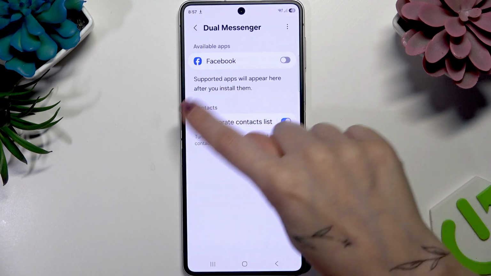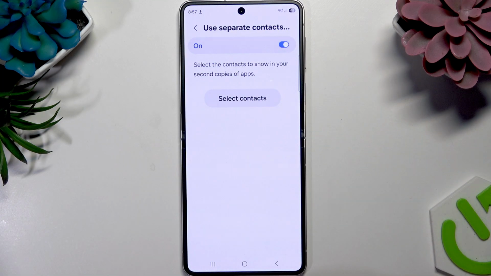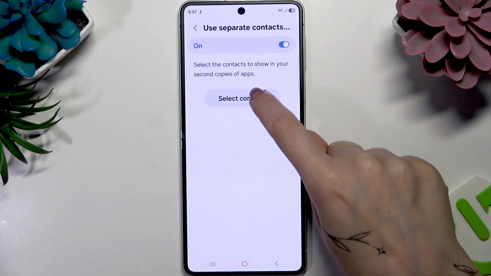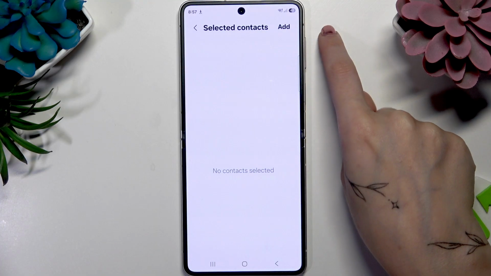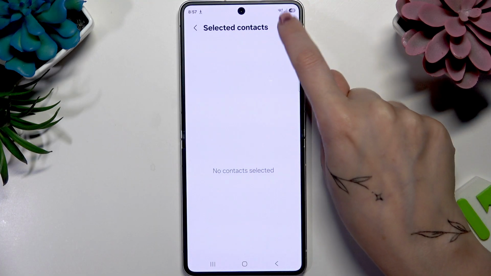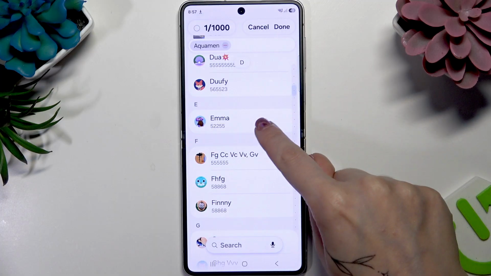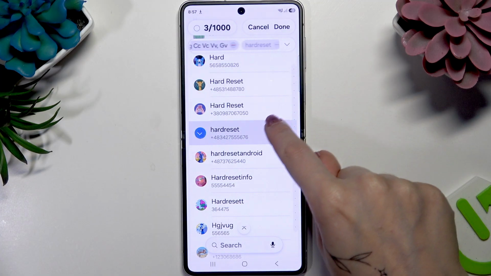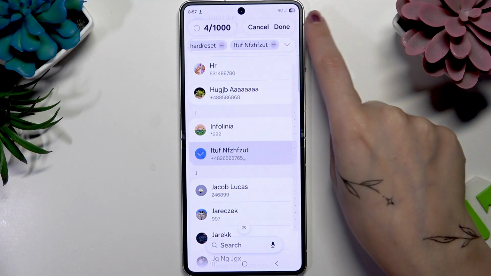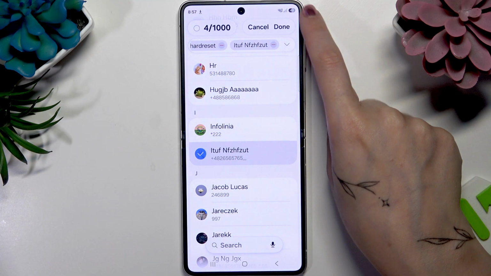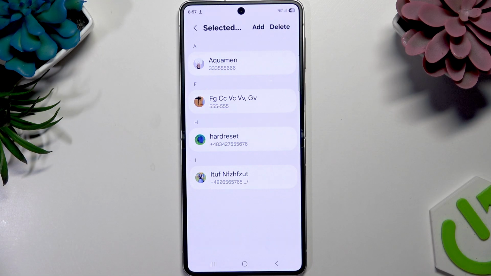And to manage it, click on it on the left. Now, hit Select Contacts and after tapping on Add at the top right corner, select them. Once you've finished, hit Done at the top right corner. Then go back.